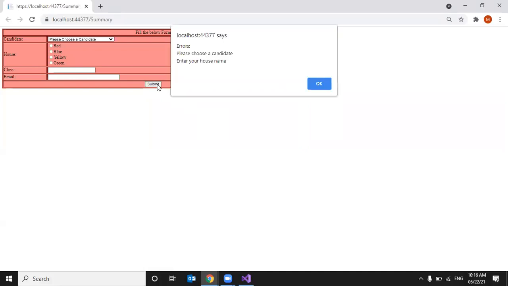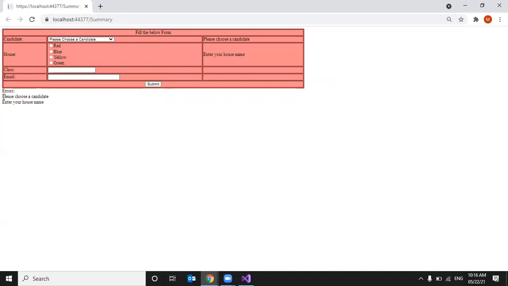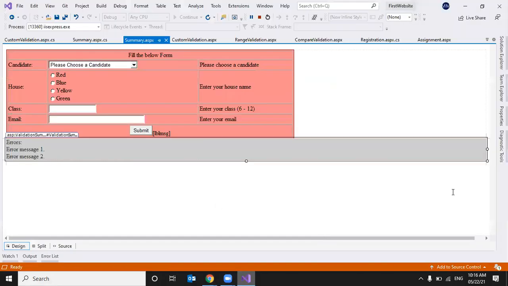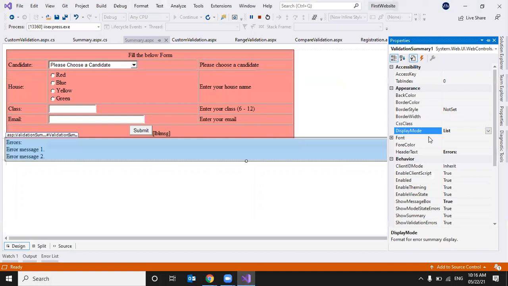Clicking on submit. Please choose a candidate. Please enter your house name. See, it is in the form of a list. First error message, then next error message. If we want a bullet list, we can select bullet list. Okay. This is about validation summary.